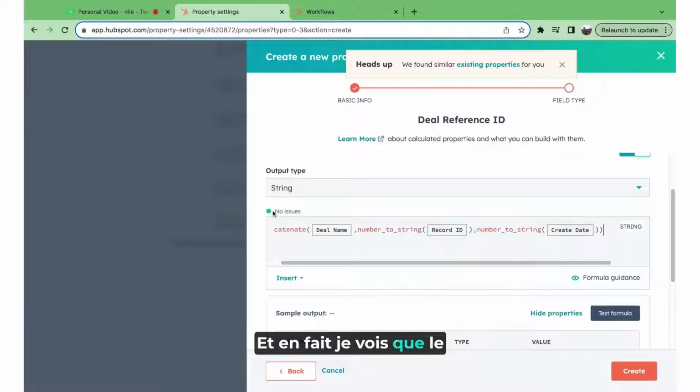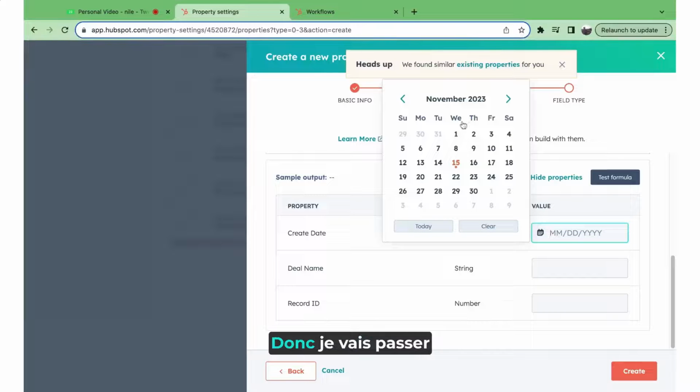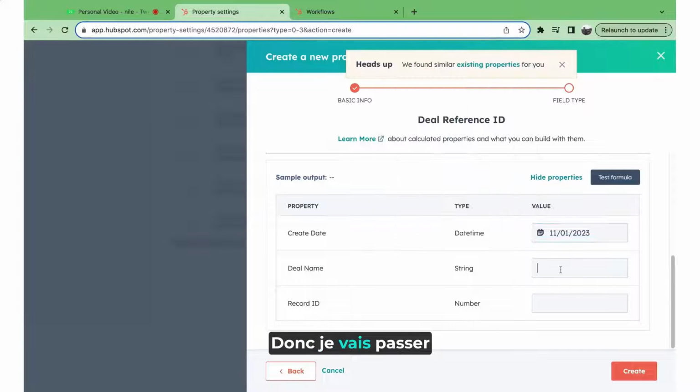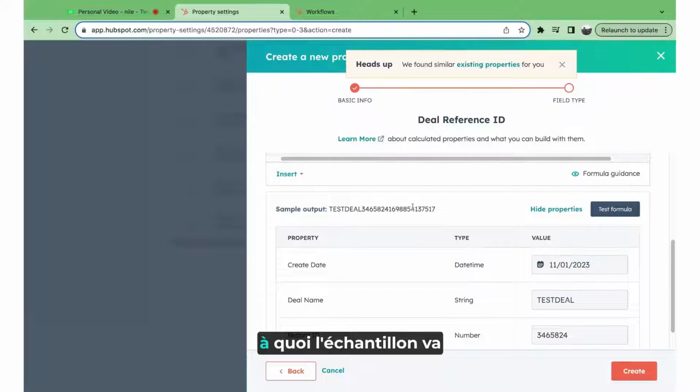And I can see the builder is telling me that I have no issues, which is a good sign. And I can come down here and test my formula to see what my sample output will look like. So I'm going to put in a test here, and I'll put in a random deal ID. And we can see this is what the sample output is going to look like.